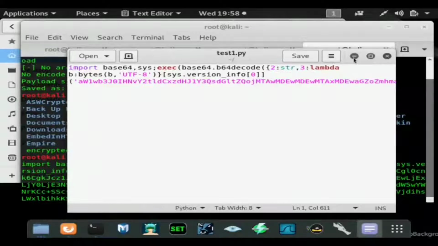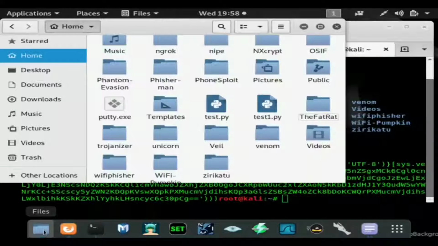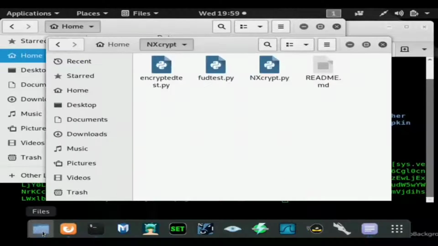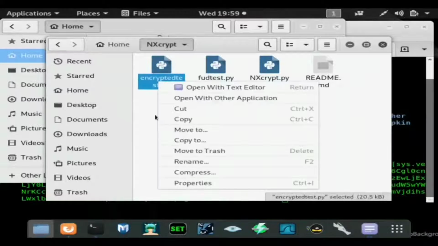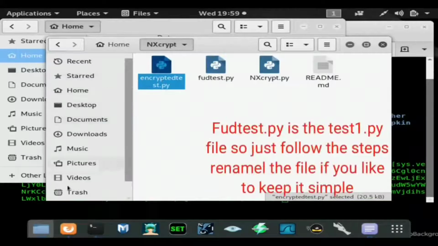Now I've already done all of these steps to a payload called test.py right here, and I've already moved it to my Apache server. I named it FUD test, but this is just the same thing that I just showed you how to do. I'll leave that there, but this is the same thing that I showed you how to do.